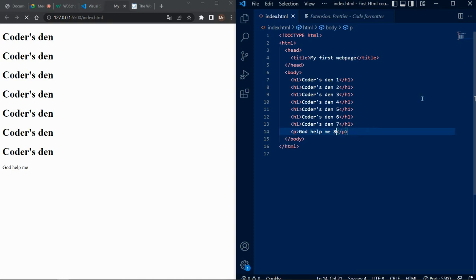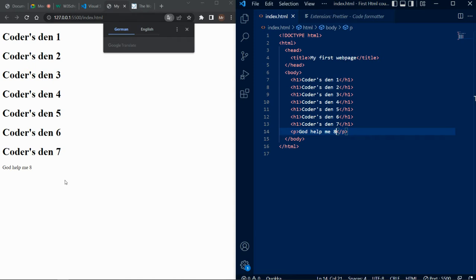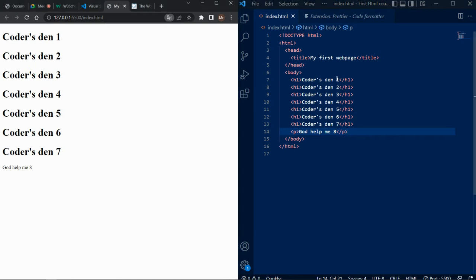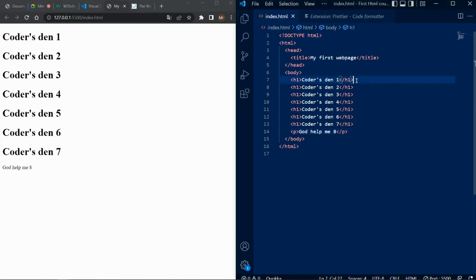7, 8. Finally. And let's save this. As you can see, Live Server automatically updates it for us. So let's say I don't want this Coders Then One visible. I want to keep the code for whatever programmer comes across my code, but I don't want it to be displayed here.